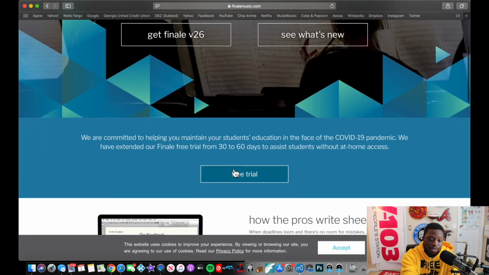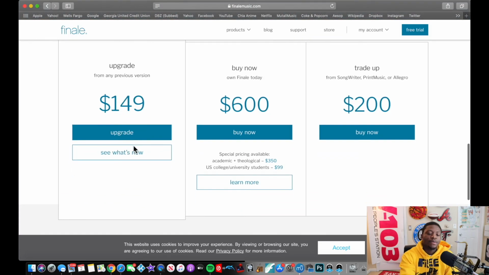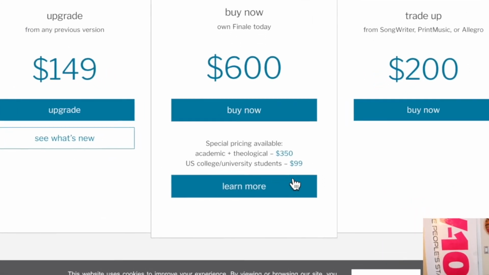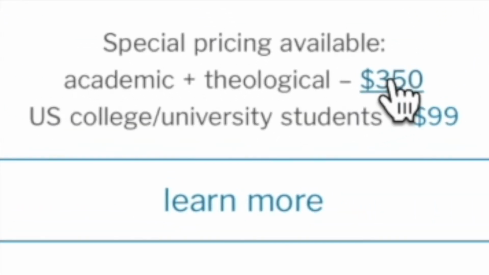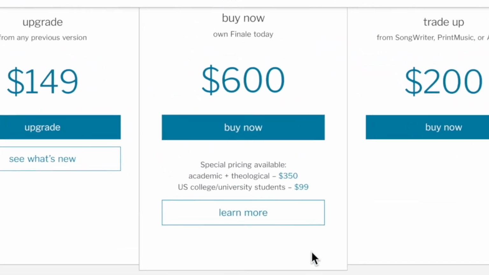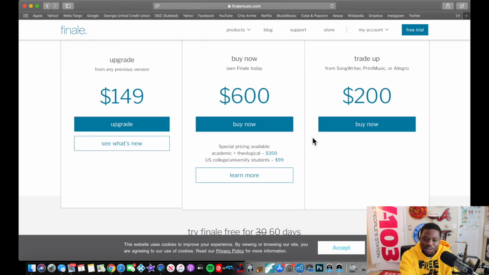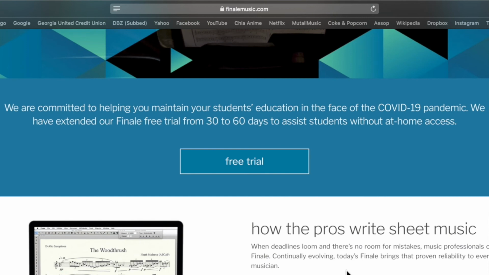And it's super dope. They offer a free trial, of course, and if you have a previous version of Finale, you're able to upgrade for $149 or buy now for $600. But if you're a college student, you are able to buy for $99, or if you're a teacher, $350. If you're some average Joe, then you know, $600. But most people watching this probably are teachers or college and university students. If you still have your college email address, you can use that even if you already graduated. But yeah, check that out. Oh shoot, due to COVID-19, they extended the Finale free trial to 60 days, which is really dope.